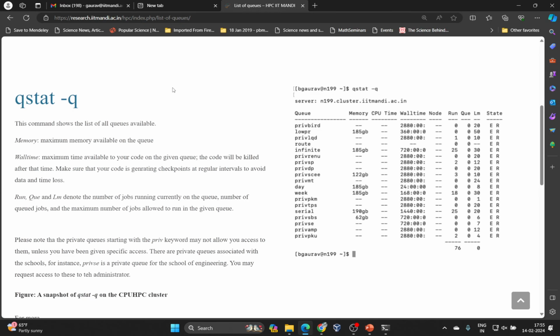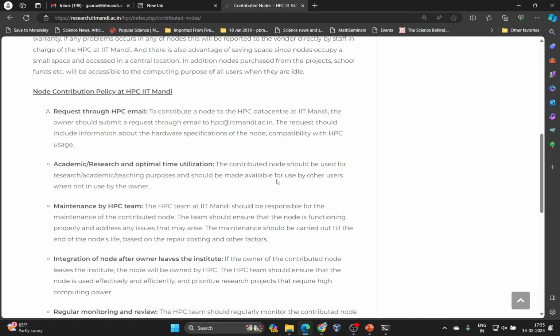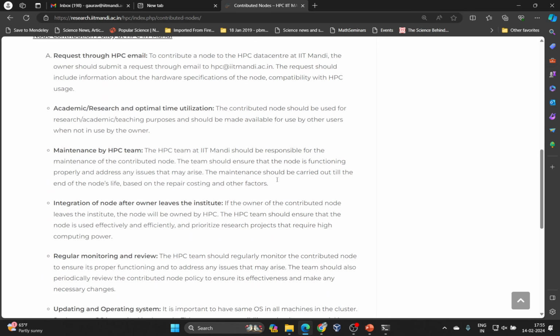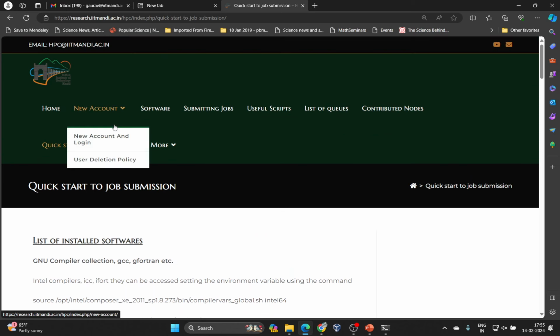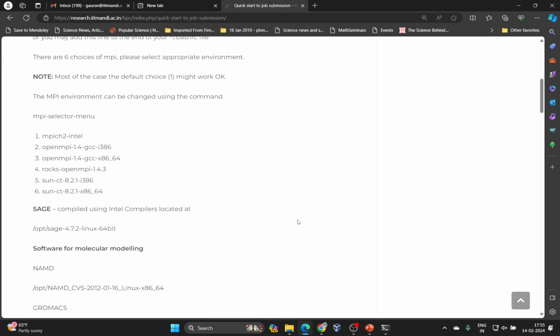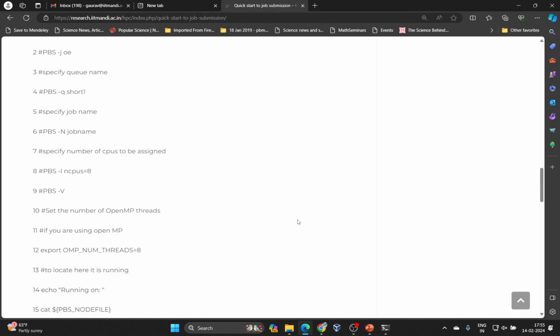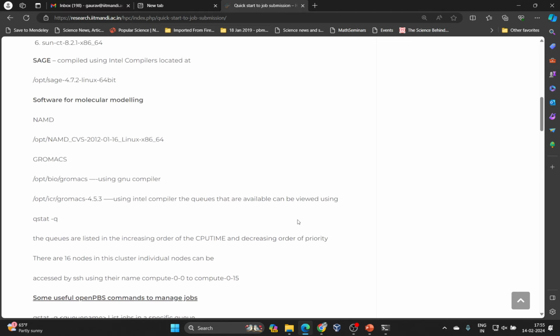So you have to decide which queue you want to use when you are sending a job for execution. Then there's a page on contributed nodes, which has some discussion on how, if a faculty member wants to contribute a node, what the policies are and so on. Then there is a page on quick start to job submission, which is a very useful page that you must read. These are very basic, so I'll discuss them in the class, but you should definitely read this to understand how job submission works on the cluster.